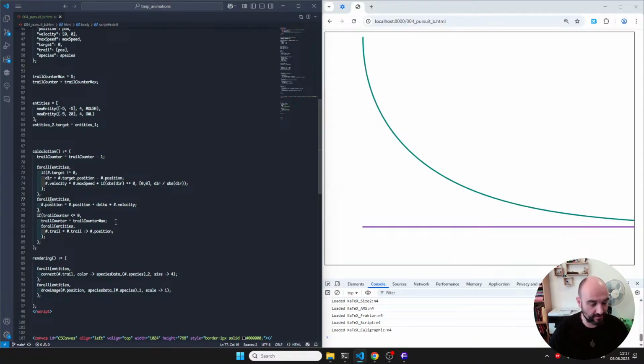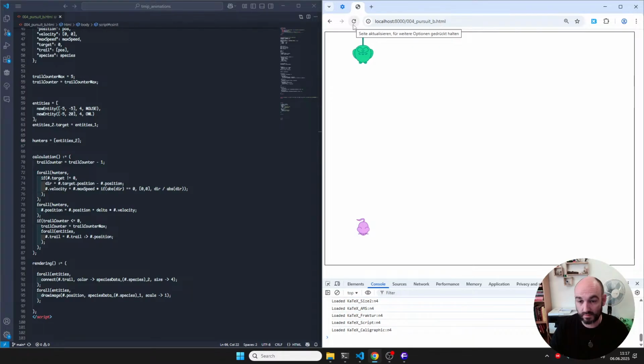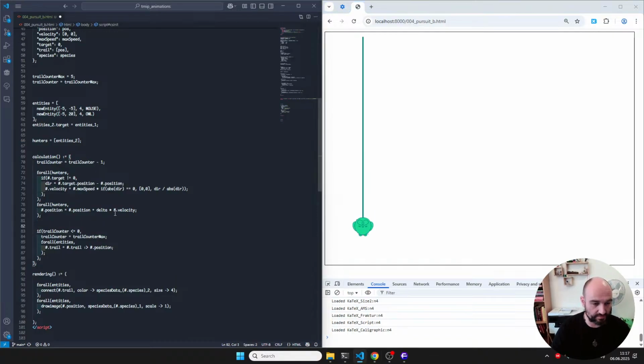So let's say, so let's make a secondary. It's really stupid, but entities 1. So now only the hunter, only the owl is moving, and now we can set the position of the mouse directly.